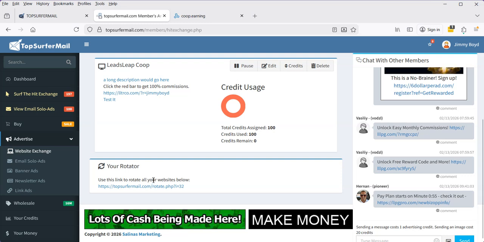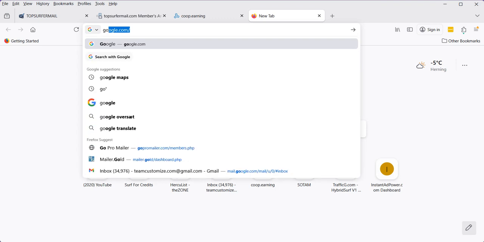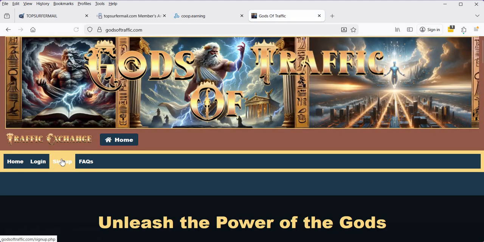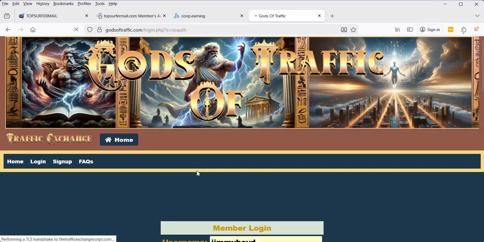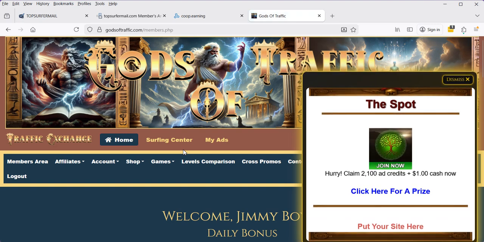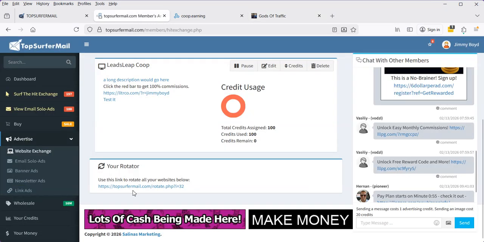Now, I showed this in the Gods of Traffic video. Okay, let me log in and I'll show you again. So whatever traffic exchange, and I'll give you a bunch of them, oftentimes you can get 1,000 free visitors or more, sometimes more, sometimes less, and then you'll put your Top Surfer Mail rotator link over here in whatever traffic exchange.